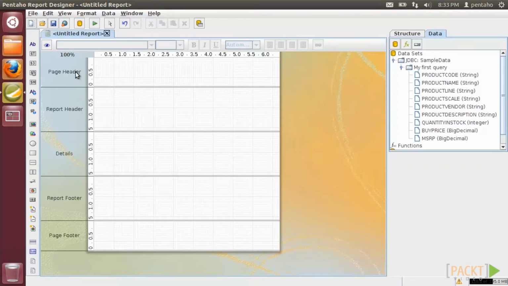Looking at the user interface, we can see that there are many bands, which represent different parts of our report. We want to define a new report with a title in the header and with some fields on the products, which will be retrieved in the details.